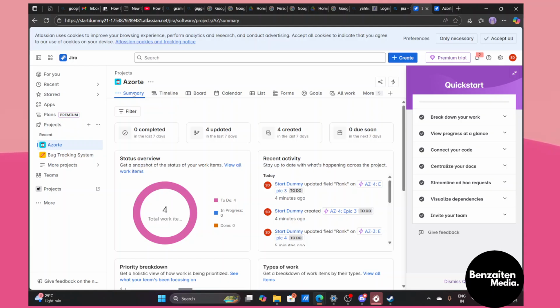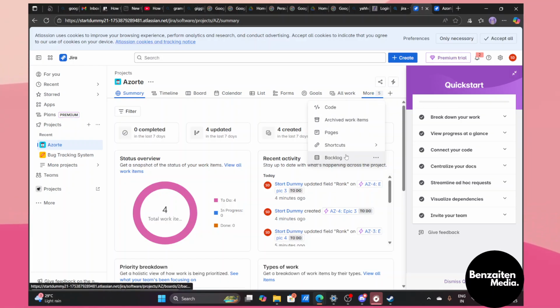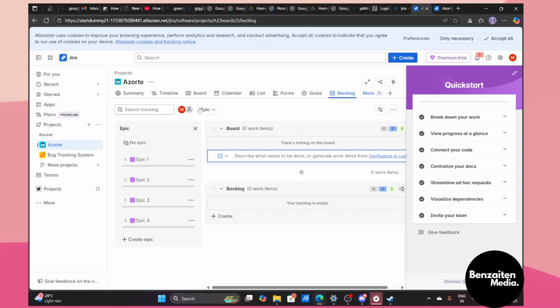Now to create an epic, we need to use the backlog view. So for that, at the center of your screen, you will see the several tabs. Click on more and you will see the backlog option. Just click on this and here you will see the epics option.